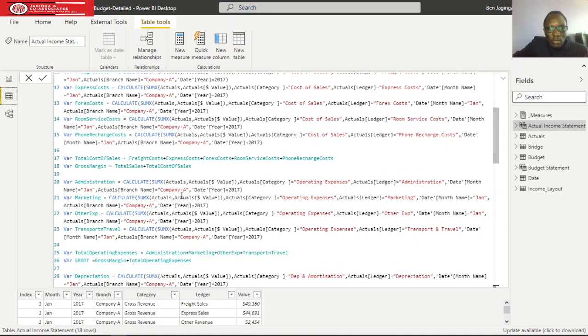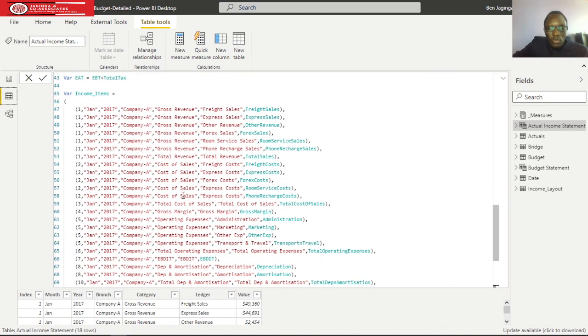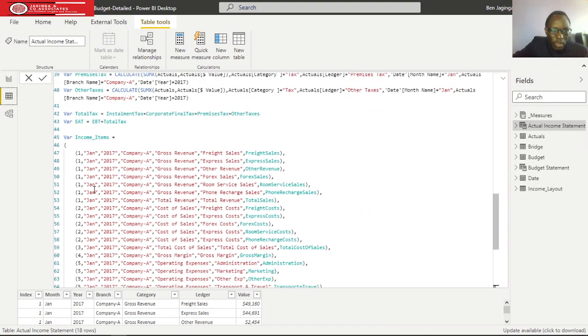So this is what I did, but I only did it for January and I only did it for company A. If we check here on my variable income items, this was supposed to be a scalar value, not a string. So this was just an oversight. So 2017 should just be a value, not a string. It should be a scalar value, not a string. So let me try to change this.